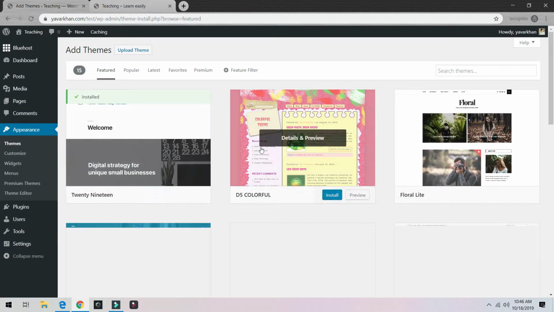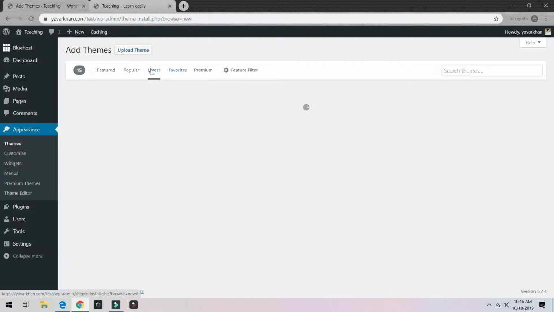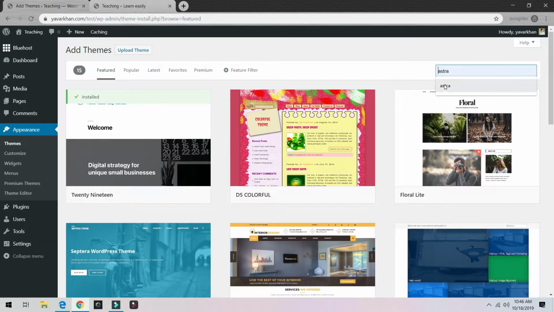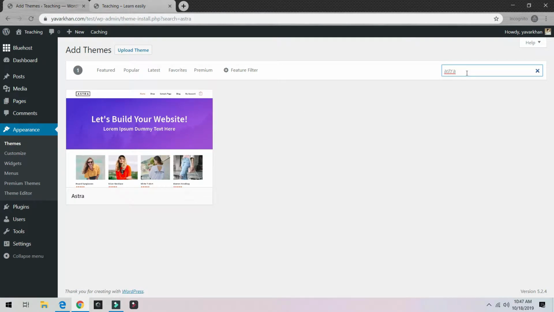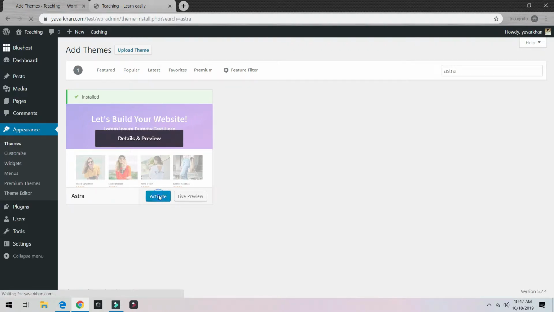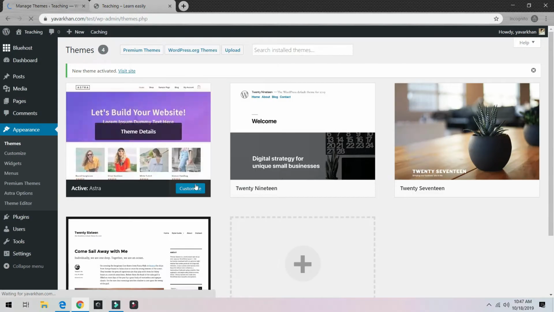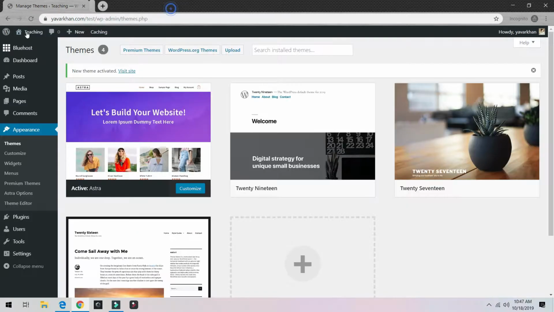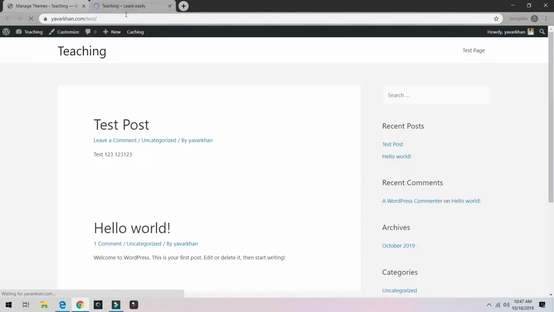So there are a lot of themes over here. You could see popular or latest, but we're going to install a theme called Astra. Type Astra and click enter. And as you could see, it's over here. Just click on install. It's going to take a while depending on your internet speed, and then activate. Once you activate it, you go back to your website, visit site.